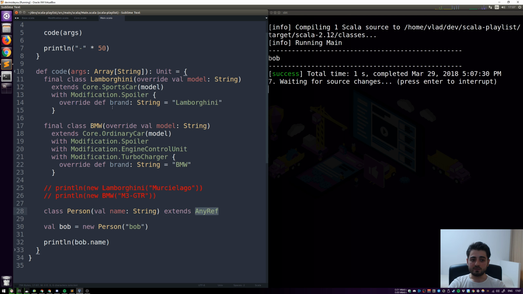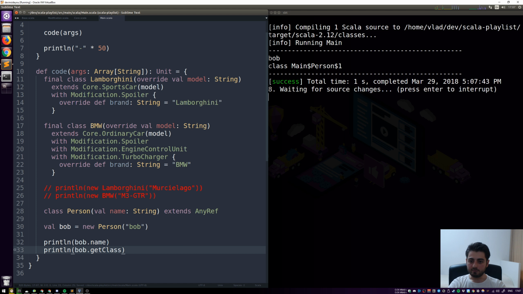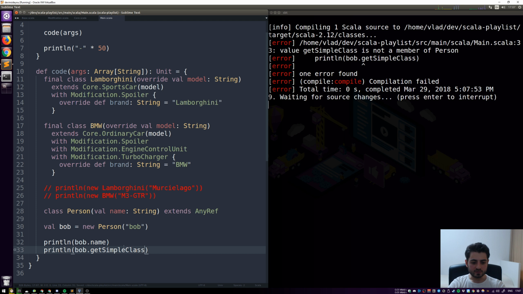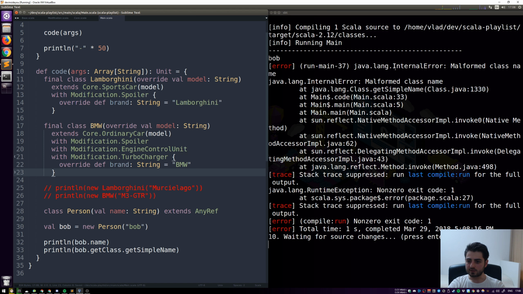And as we've seen before, there are members that are called something like getClass, right? And getClass shows you Main Person $1, and there's a getSimpleName, which shouldn't work now, because we're in the same situation with those dollars. It's getClass.getSimpleName, which also shouldn't work in this case. Yeah, it's an internal error, malformed class name. But we have getClass.